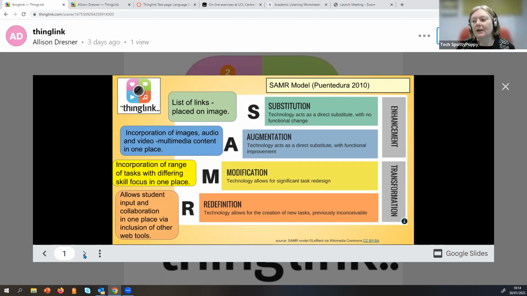So I think Thinglink is a good example of how using technology is a positive thing. But yes, it can be used just for substitution, but we can go through these steps of augmentation, modification, and redefinition. It does allow us to do that all in one place, so the students access, which I think for flipped learning and self-study tasks is really useful.